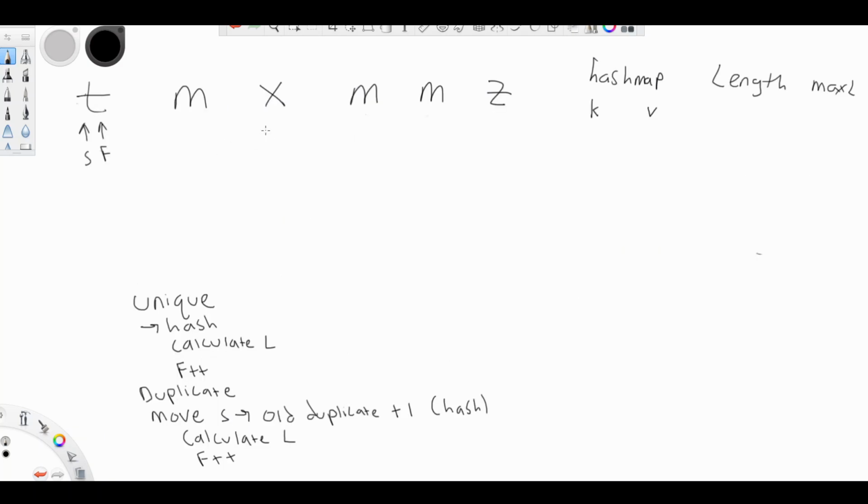Now I'm going to be going through the optimized solution. At the top I have the string. We have 2 pointers, slow and fast. S is for slow and F is for fast. And we're going to be using those 2 pointers to help us determine the start and end of our substring. We're going to be using a hash map to help us detect duplicates.